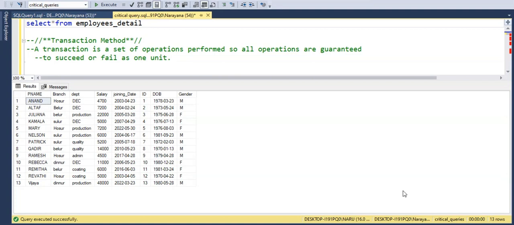Hey guys, in this video I'm going to explain about the transaction method in MS SQL. A transaction is a set of operations performed so all operations are guaranteed to succeed or fail as one unit. Now I will brief about this transaction method.